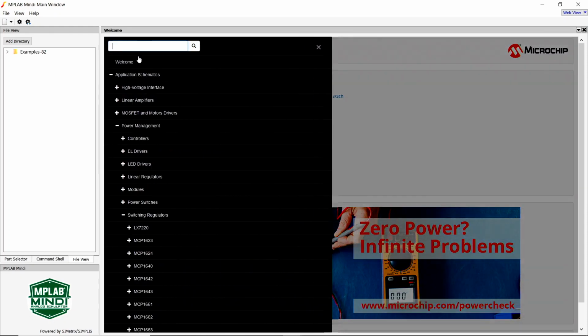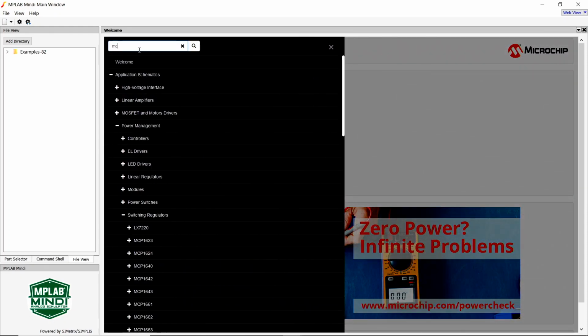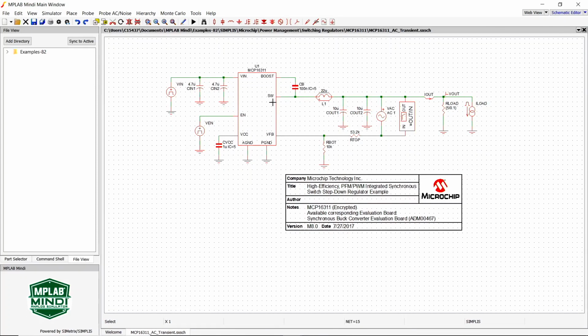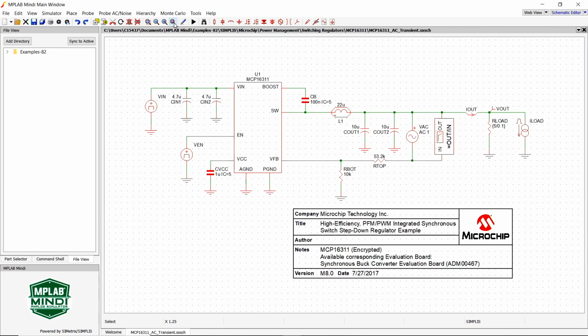Sure. All right, let's load up the 16311 one more time. This time we're going to reload the AC transient load step. Going to fit right here. I actually don't need the Bode analyzer, so I'm going to delete this. Just click and press delete on the keyboard. It'll clean it up. Pretty user-friendly. Very user-friendly.